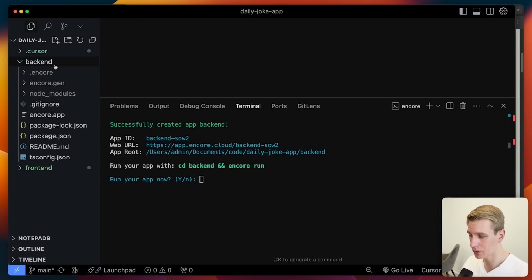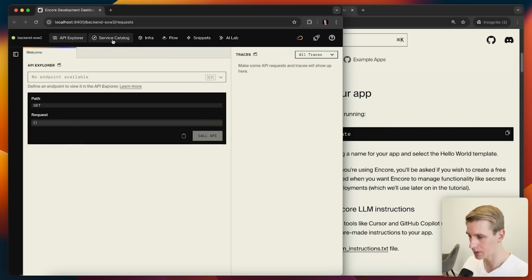If I open this up now, you can see we have a new app here, also with its own package.json and so on. That will be a separate backend that we're going to use for fetching jokes in the background. We will put it in a database, we'll have an API endpoint, and so on. Do I want to run the app right now? Okay, let's do that.